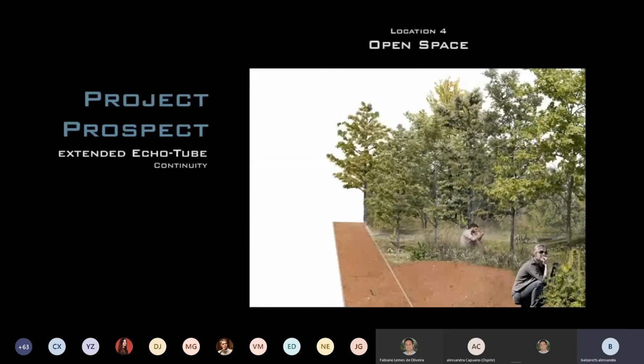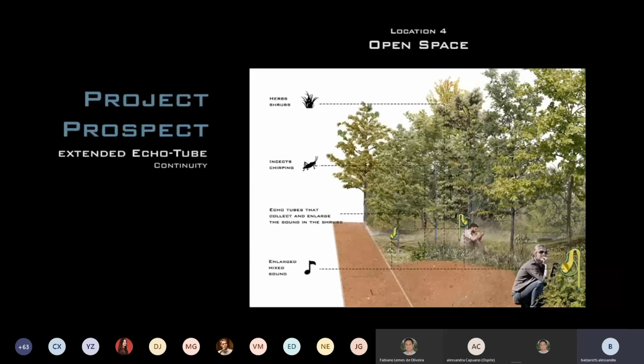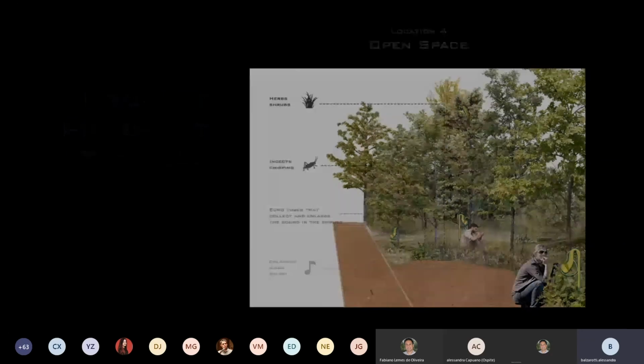Perspectives show additional artificial sound amplifications in pocket parks at various sites. Besides, pocket parks create new small ecosystems. Enjoy the river and landscape sound in the city.